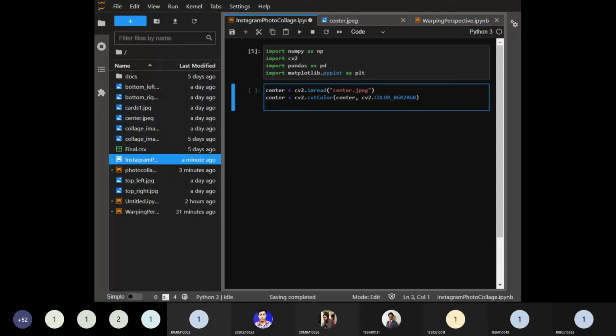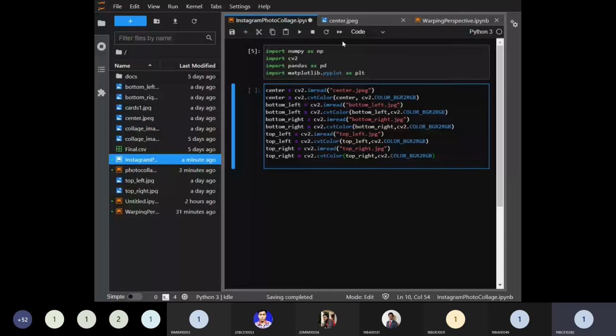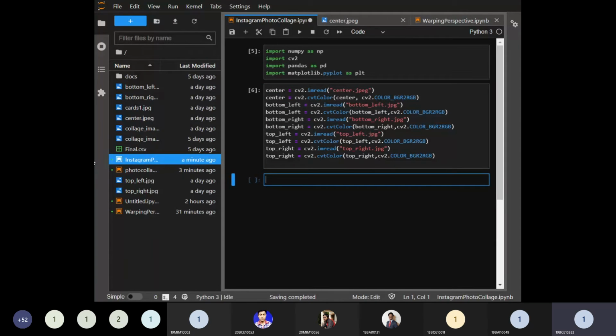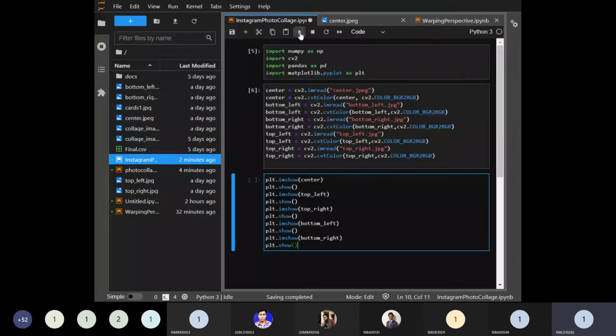We are going to do this for the rest of the 4 images, right? So I'll just paste it. It will be less boring. I'll just run it. Now we'll plot our images to see how they look before resizing, because later on we are going to resize all the images. So I'll quickly plot all the images, and let's see how they look.